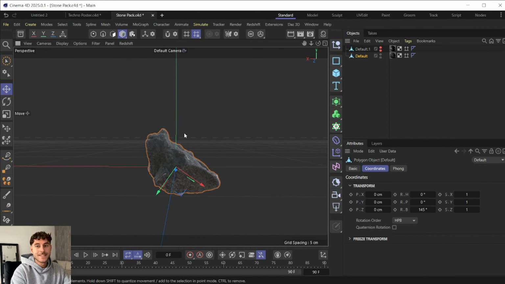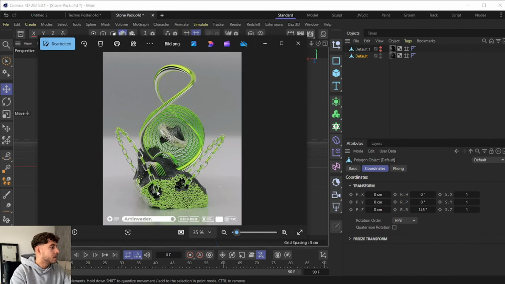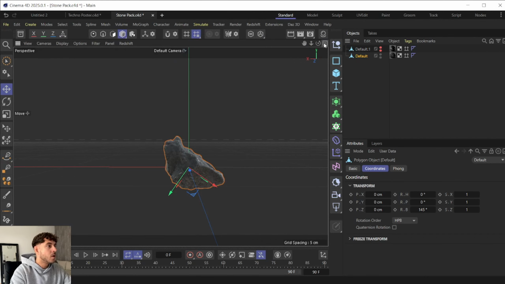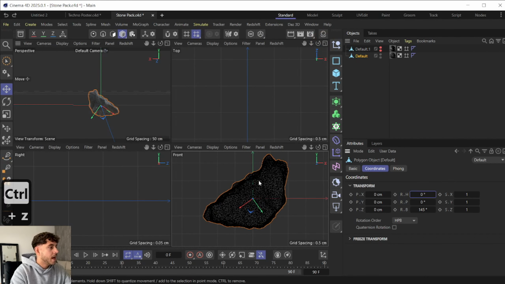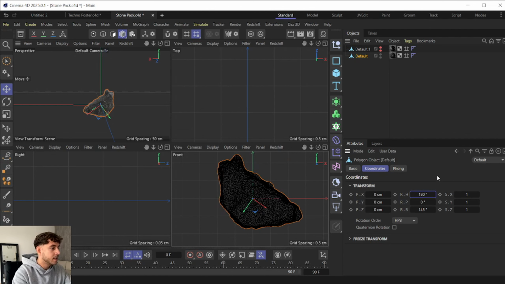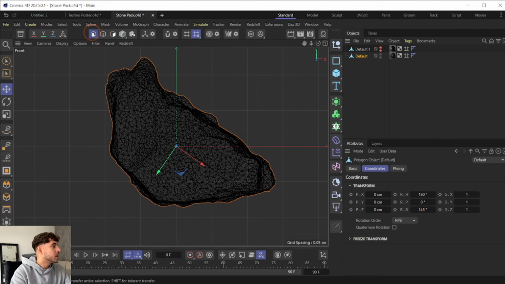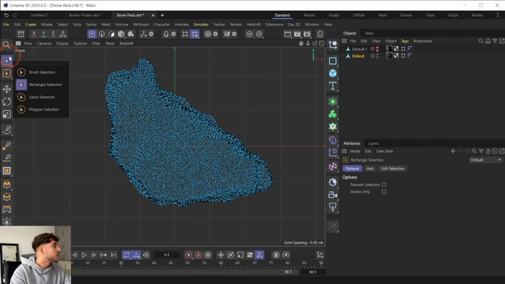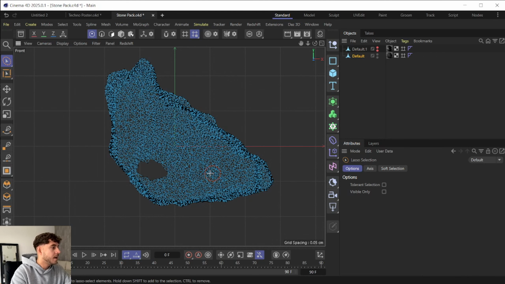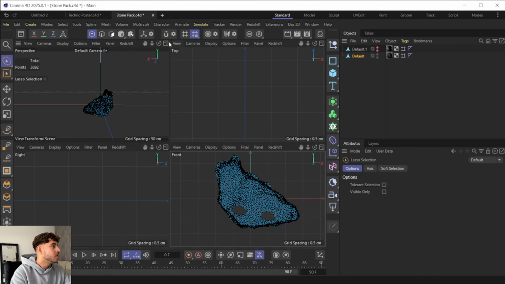That looks good. In the next step, we will create the holes in the stone. For this, go in the 4 views window, and we need the front view. Here we also rotate it by 180 degrees in H. Make the window big, go to the point selection. To create the holes, we choose the lasso selection and create random shapes and delete it. And create also a second one and delete it. Perfect. Go now back to the main view.